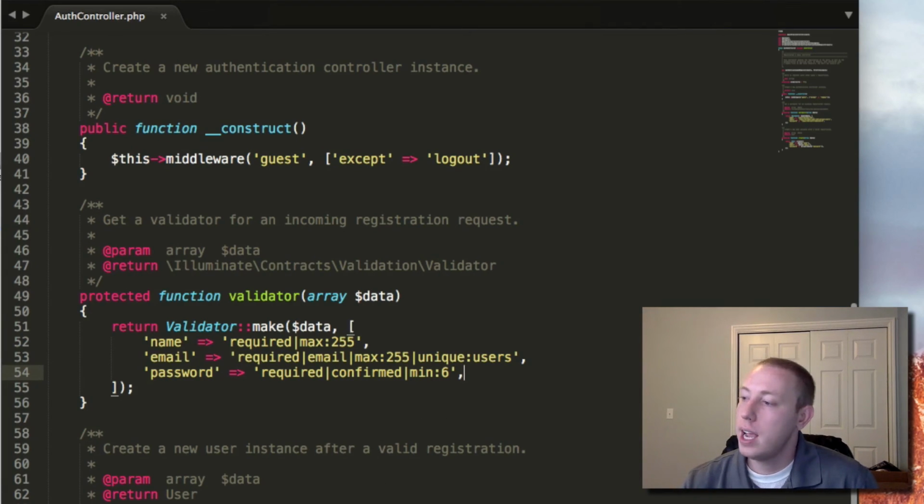Okay, last thing is create, and this is if you're creating a new user. Again, Laravel's doing the create behind the scenes. This allows you to override it.